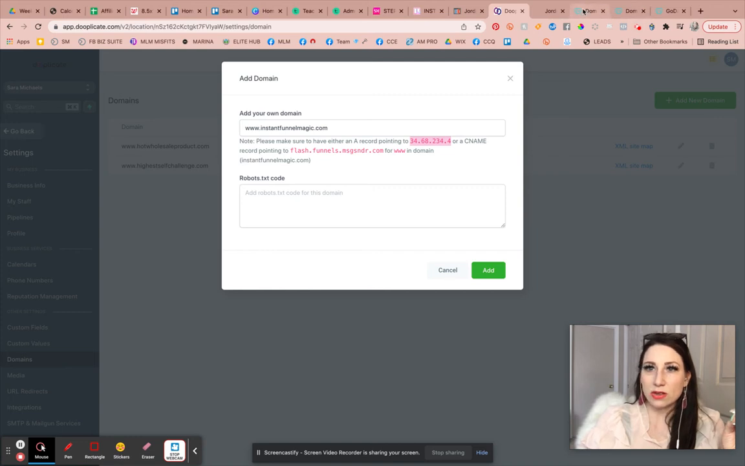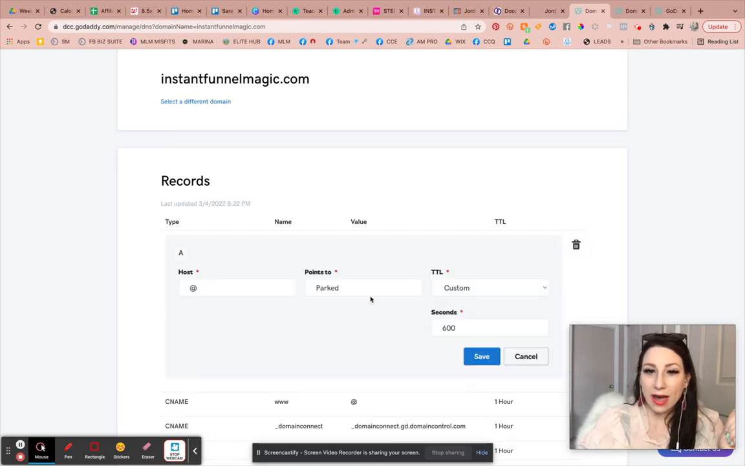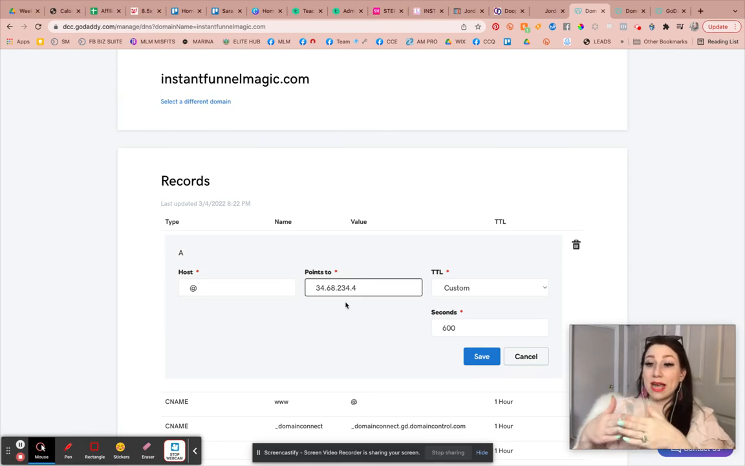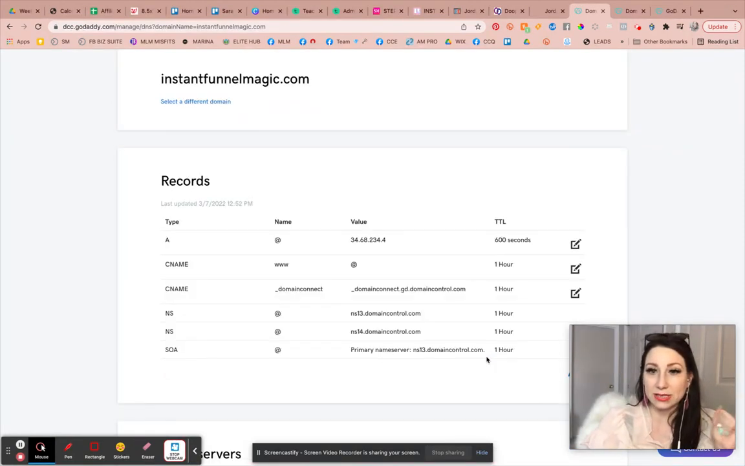Okay, so let's go into the DNS and you can see the A value is right here. So we're just going to go in and edit that, and we want it to point to that number that we just did. Now, when a domain is parked, that's when it is just sitting there on GoDaddy. It's not going anywhere. Well, we want to have this domain go somewhere now. So we're going to point it to here and we're going to click on save.